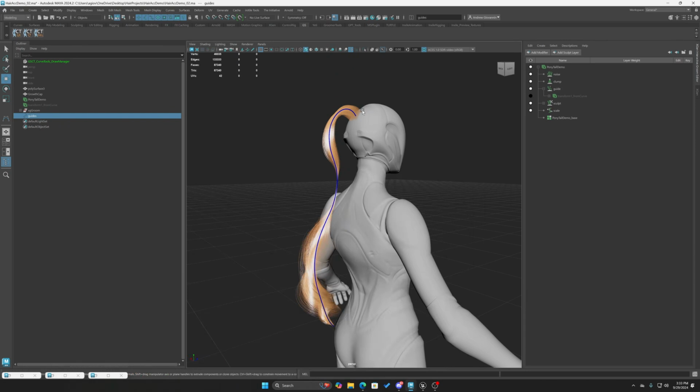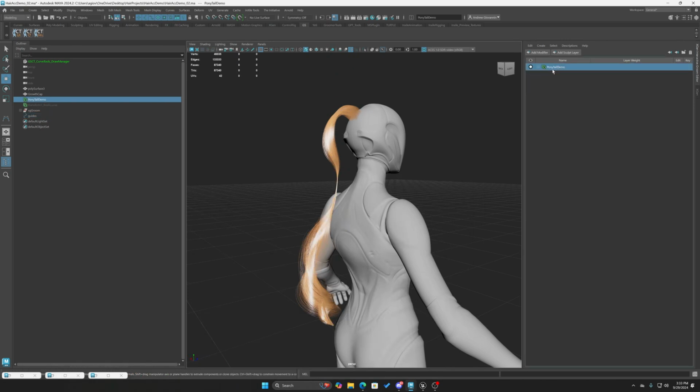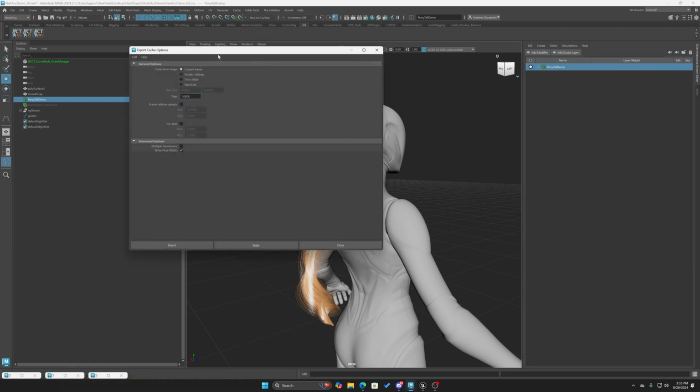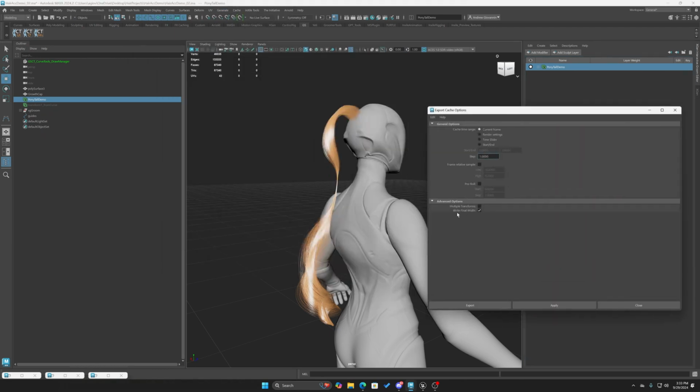Next thing we need to do actually is export and re-import our groom itself. So we're going to do that next. Interactive XGen groom highlighted. We're just going to go to our generate menu, cache, export cache, options. You want to make sure you have right final width, current frame, everything else as is, and we're going to export.